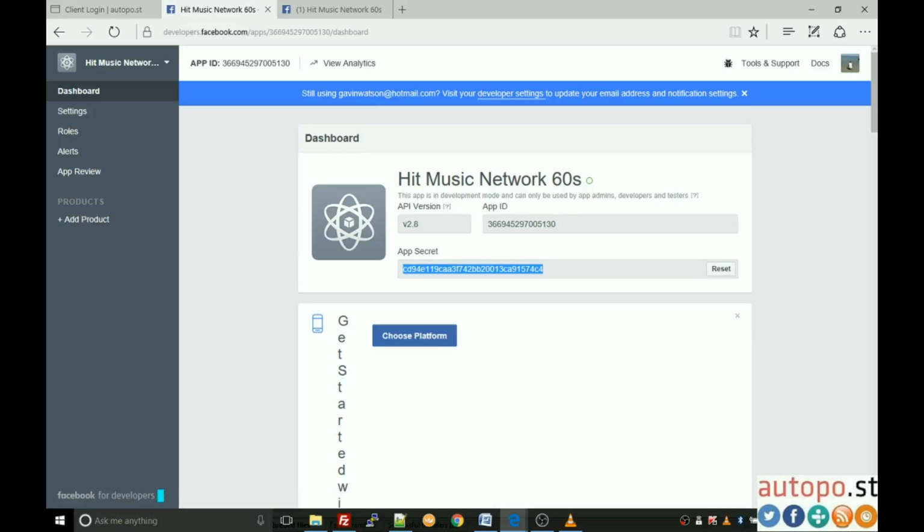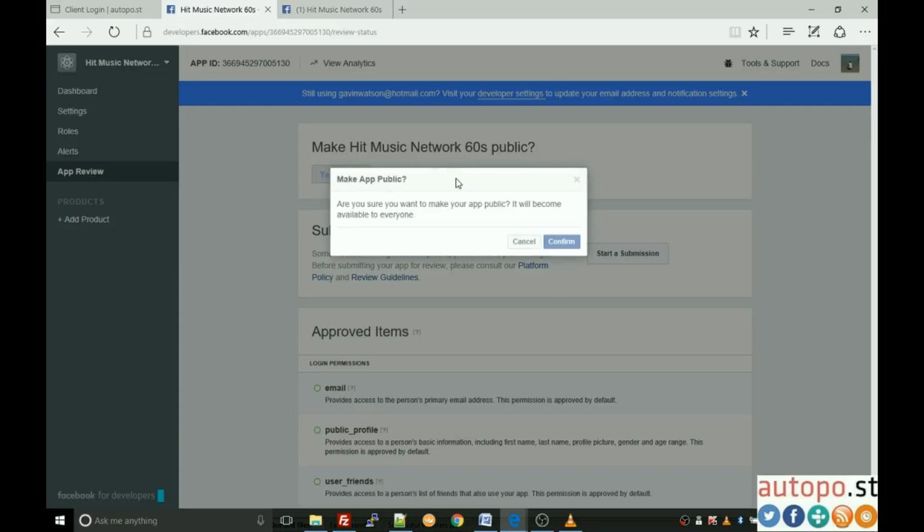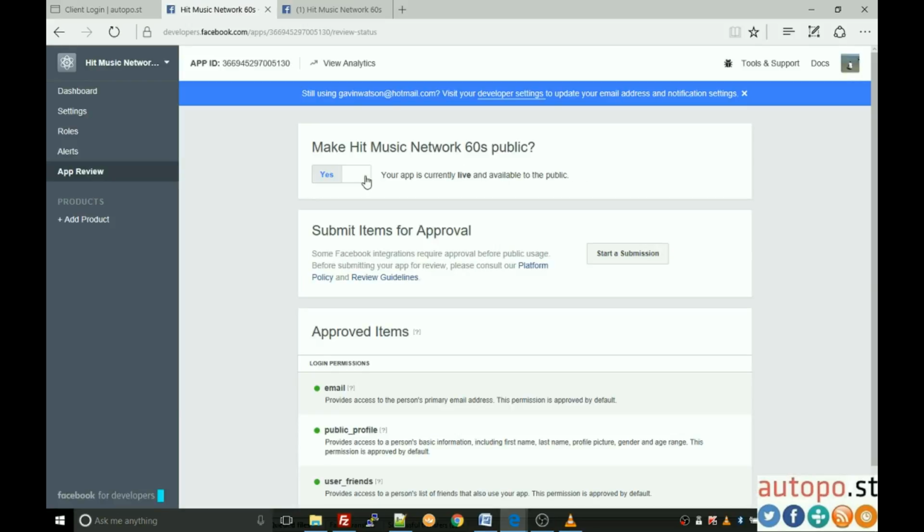And finally, on the guide, step 13, click on App Review and make it live. So it says your app is in development and unavailable. So we need to just click on that switch. Do you want to make your app public? Confirm, yes, and there we go. So that's the app created.